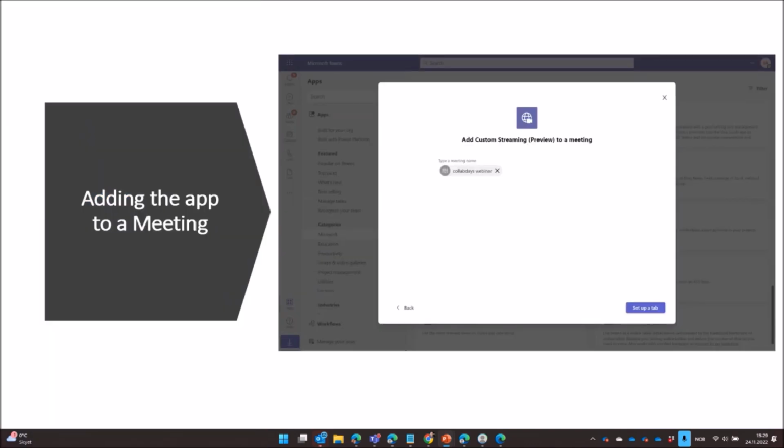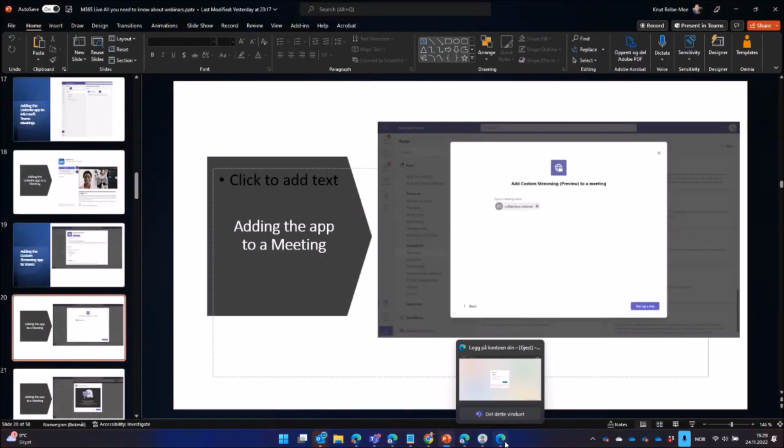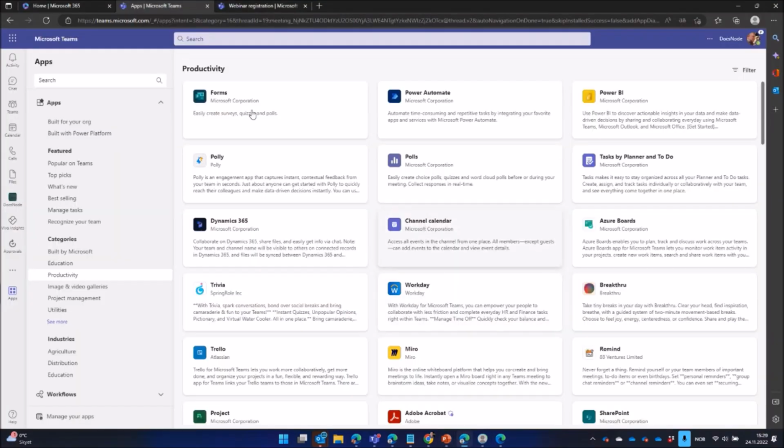So let's take a look at the custom streaming app in preview and see if we are luckier today and that this one will work. So let's just search for custom.